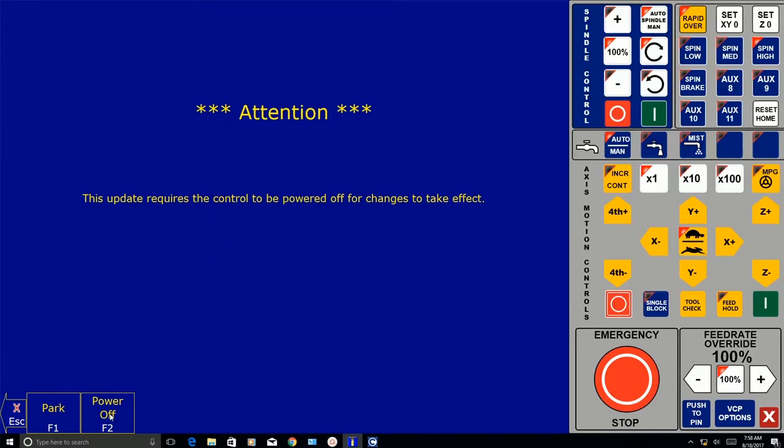You've got to power off the computer for the changes to take effect, and when you come back you should be restored.